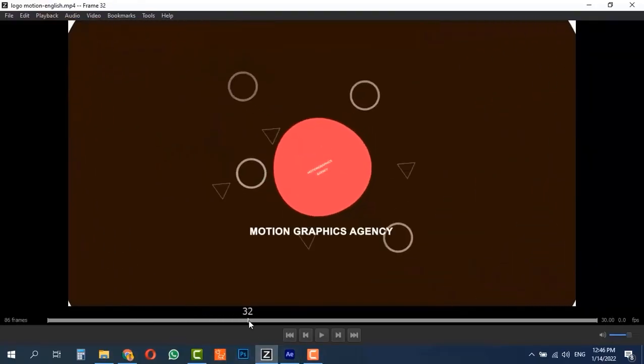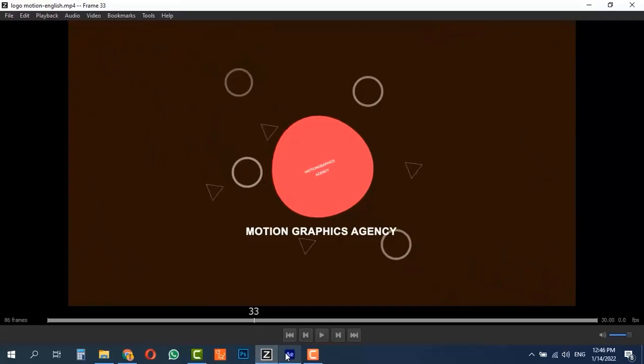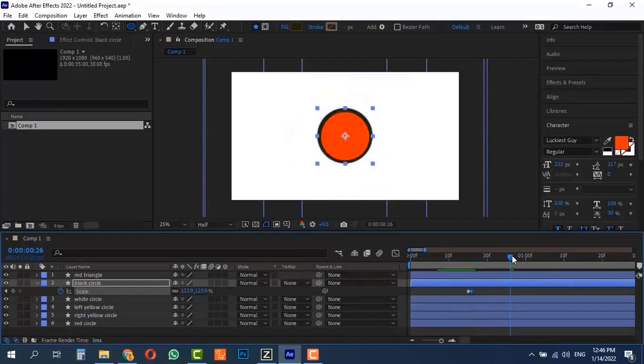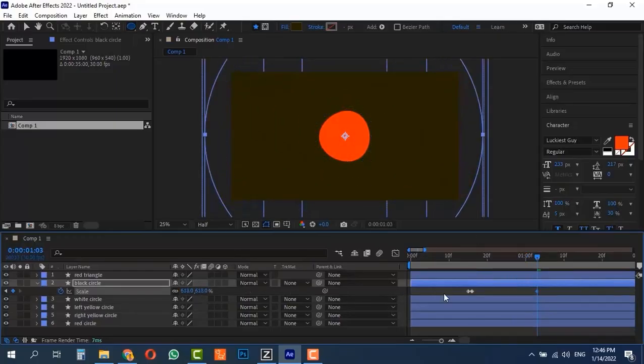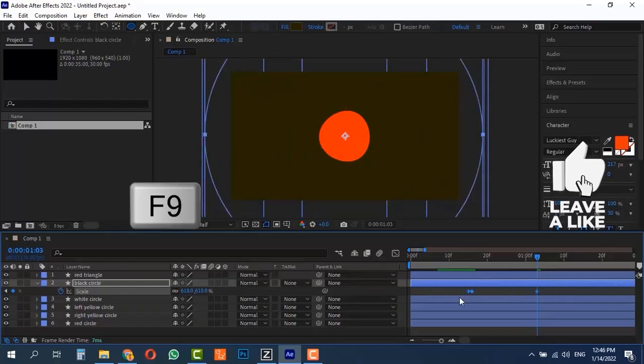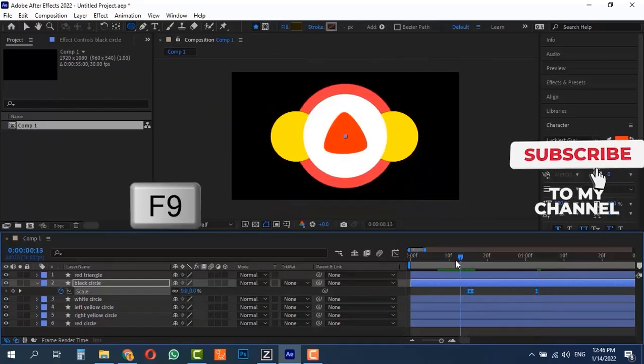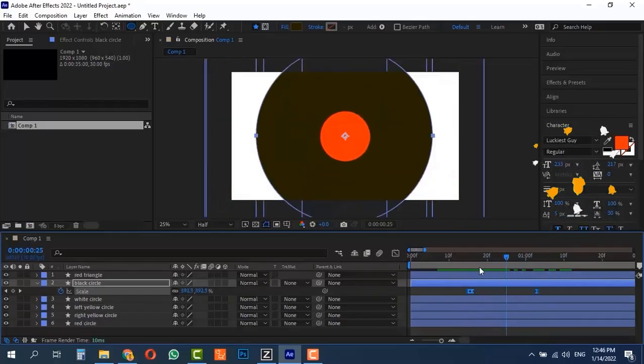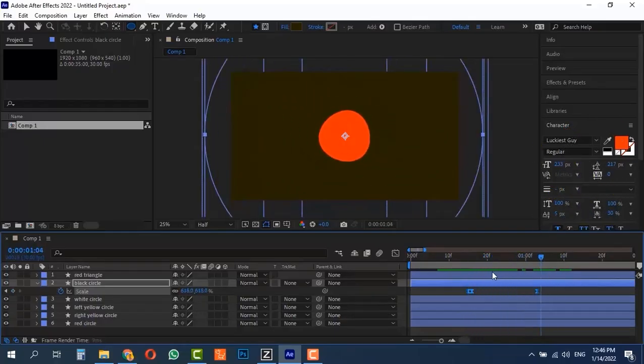Up to frame 33, it covers the entire screen. I will make this a little smaller. In frame 33, scale it. Select all keyframes and press F9 to make it Easy Ease. So far we have created this logo motion and determined their timing.